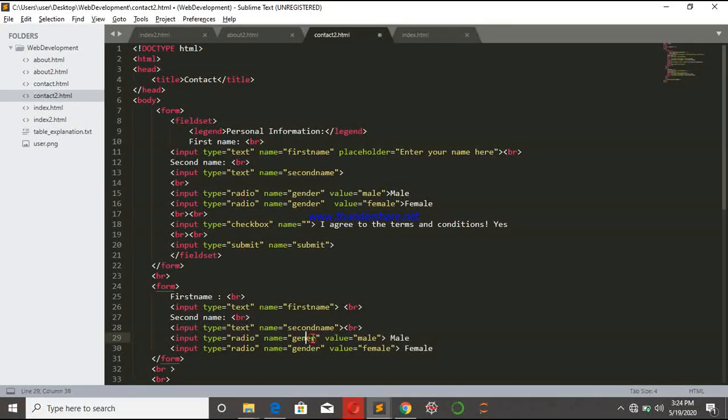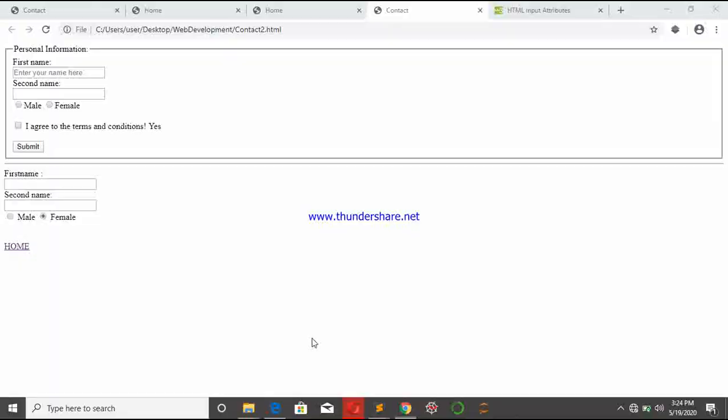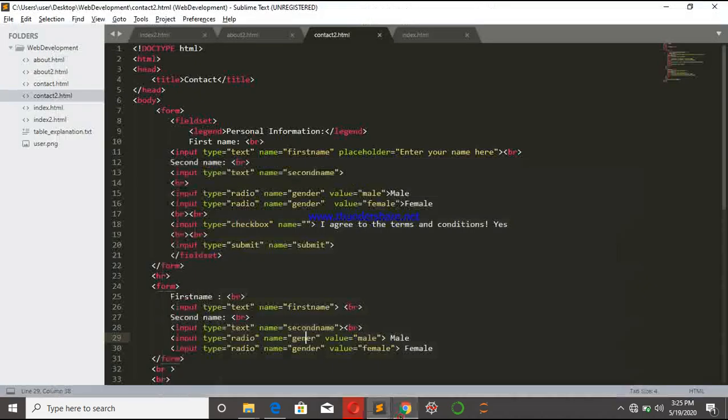But if I change the name and I save this and I come back here and I refresh my page and I click on this, you can't be male and female at a time. You can either be male or you are female. So that's why the value is different, but the name should be the same.